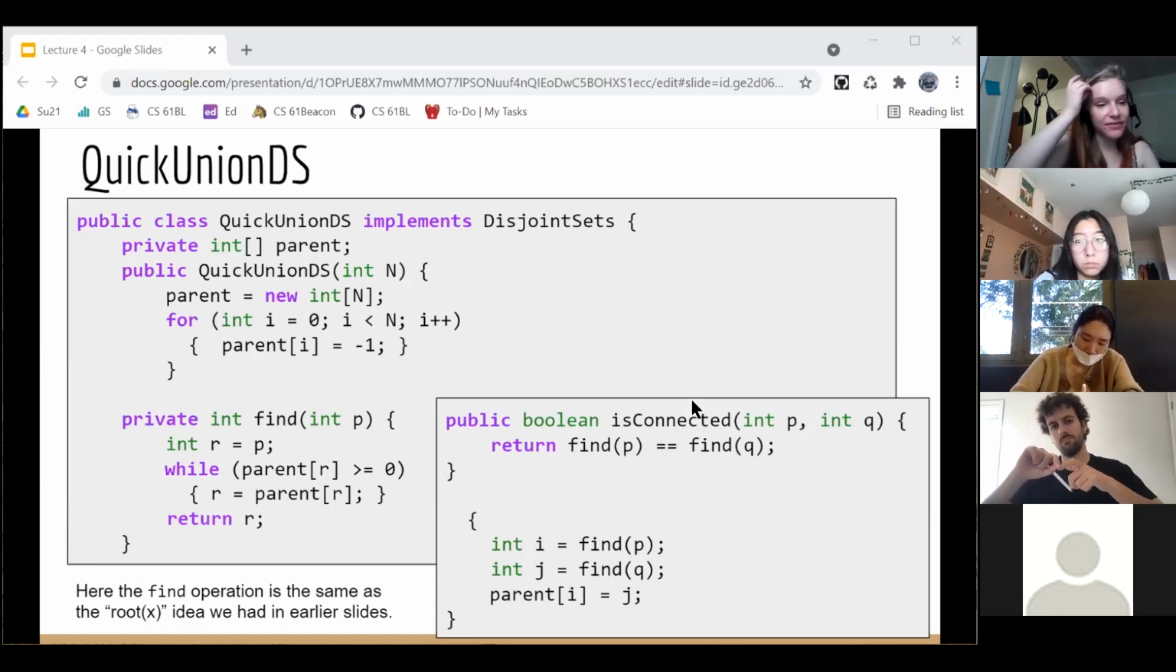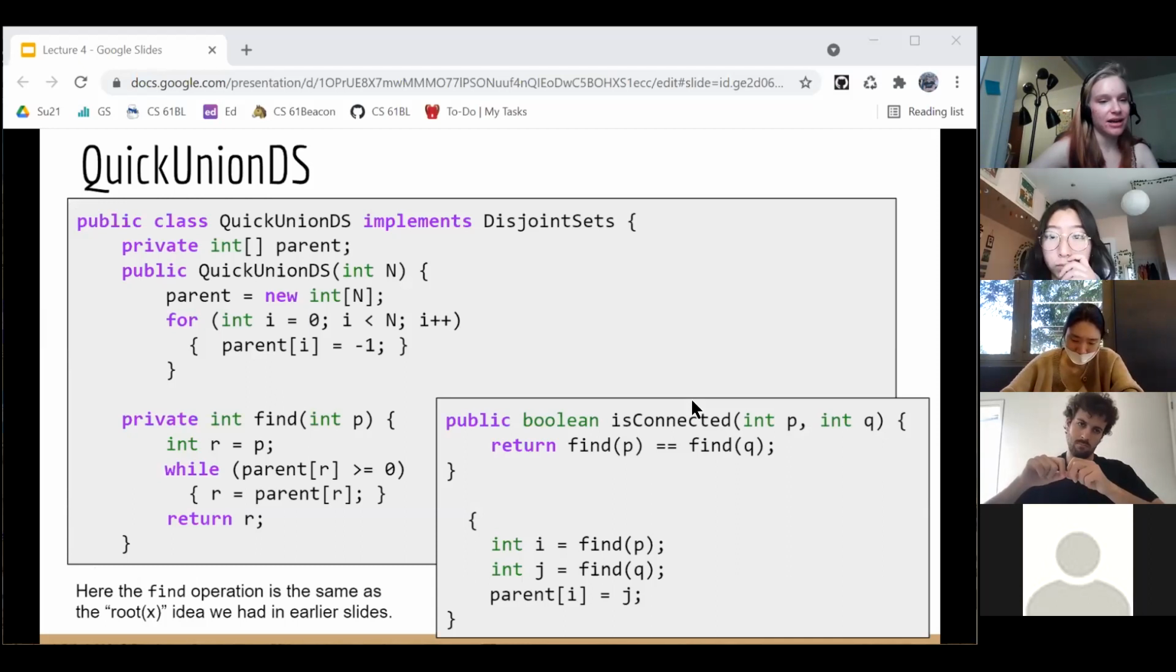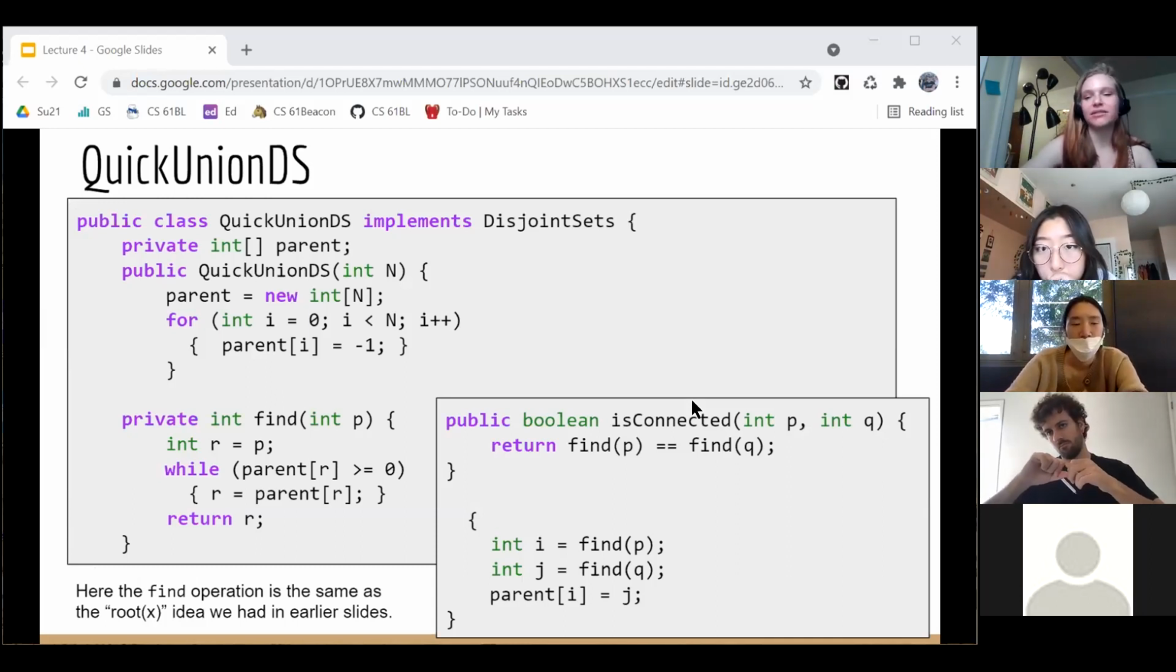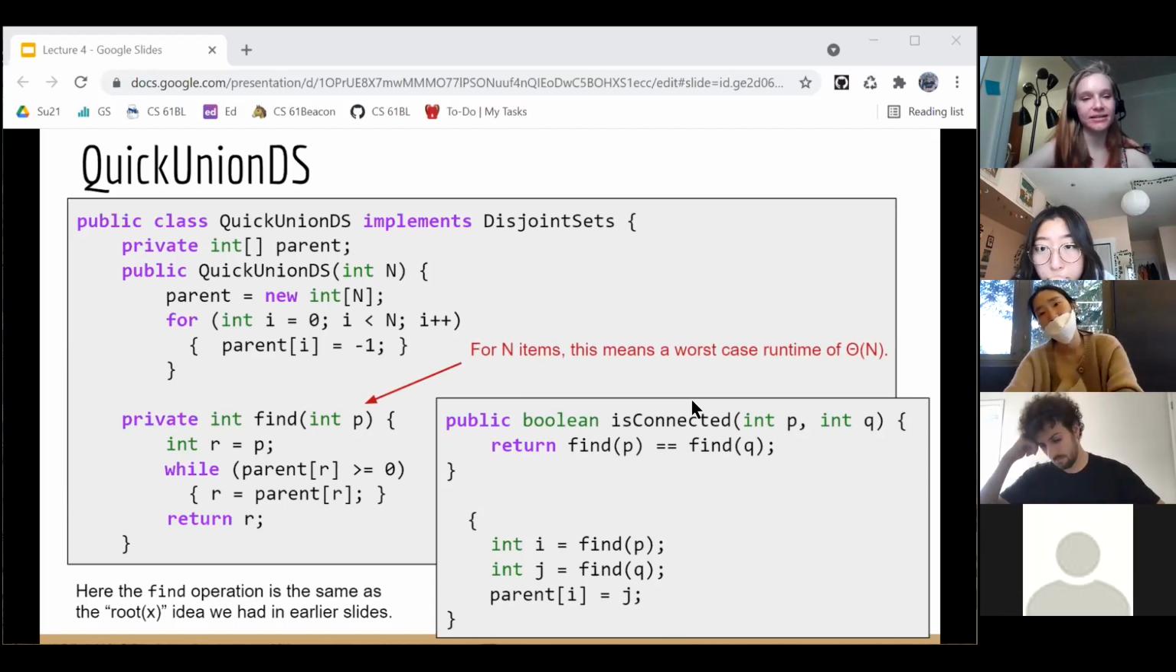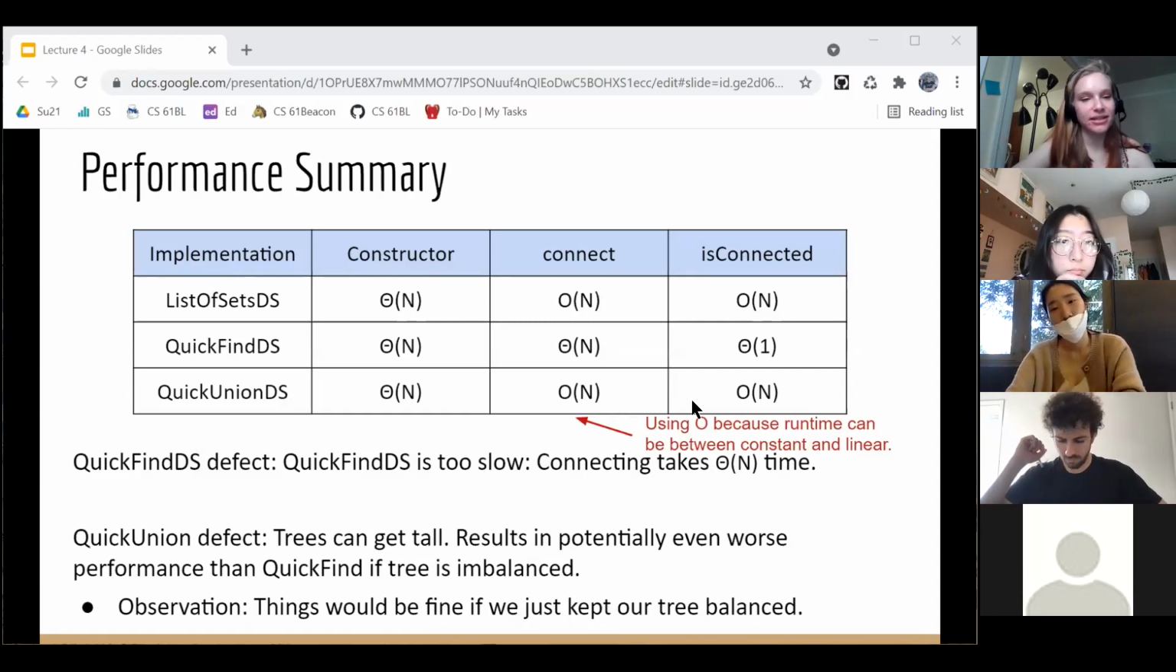So now we have this find operation that is the same as root on the previous page, which is going to be where we have a whole bunch of our time sink, right? And so for n items, this means that as we said, we're going to have a worst case runtime of theta n, which is perhaps not what we want it to be.